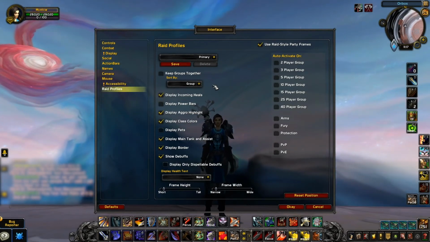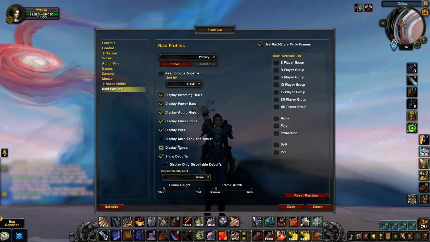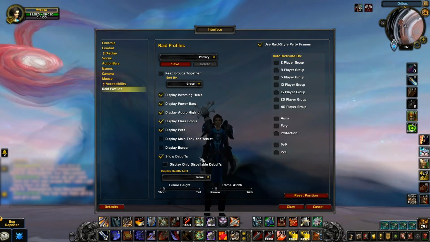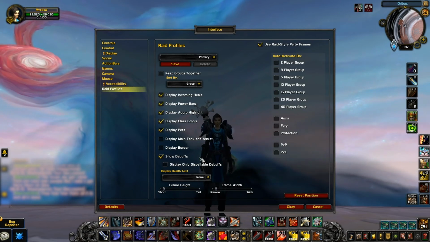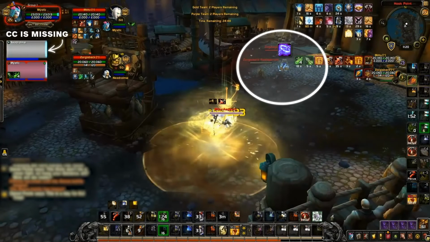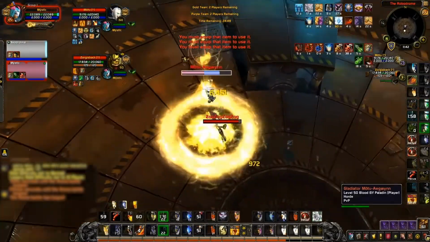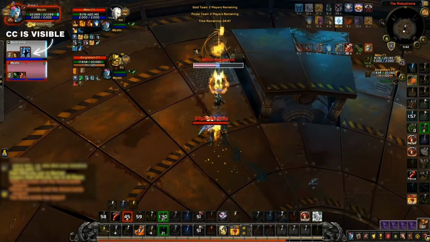As for the actual display settings of your raid frames, we recommend going with these settings, which have you enable everything except for display border and, the more important, display only dispellable debuffs. Having this enabled will prevent you from seeing important buffs such as crowd control in your healer, so make sure to keep it disabled. With that being said, we will be looking into debuffs more closely in our follow-up add-on video, so don't worry too much about this for now.